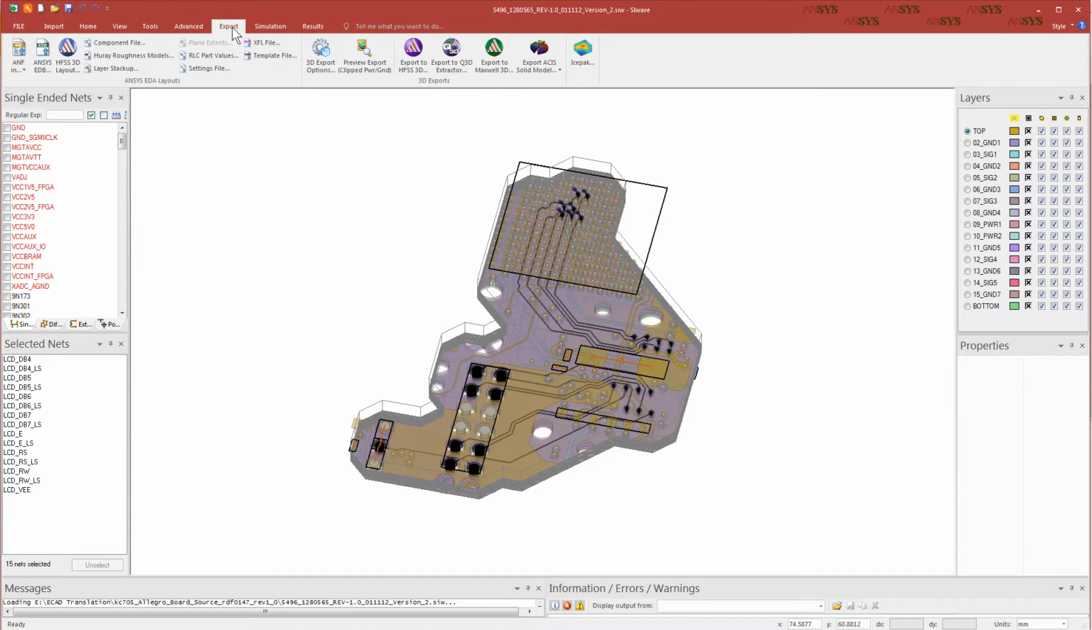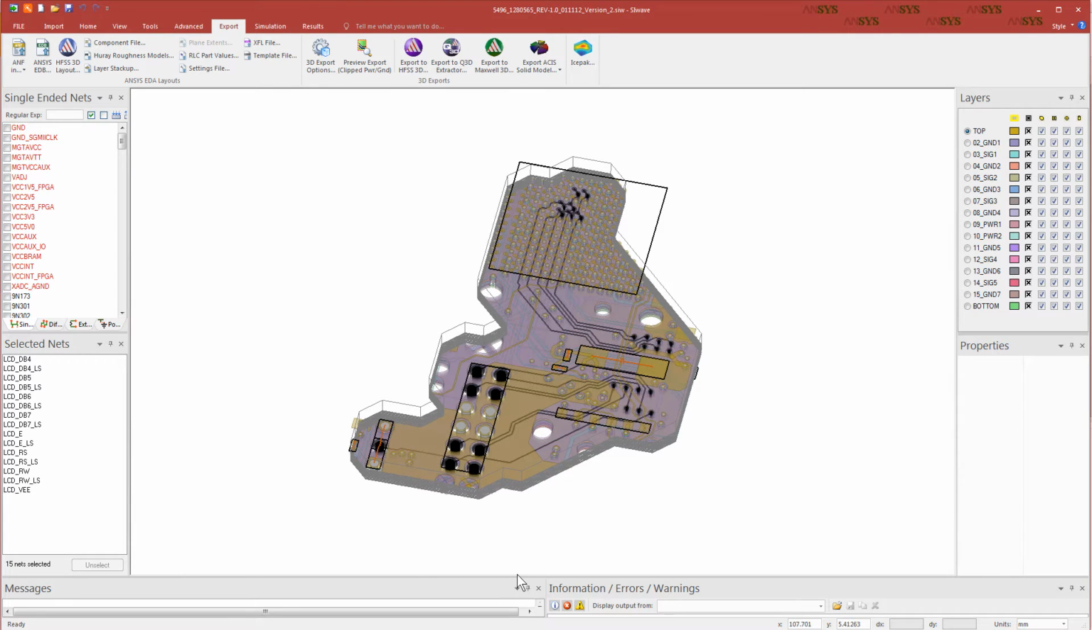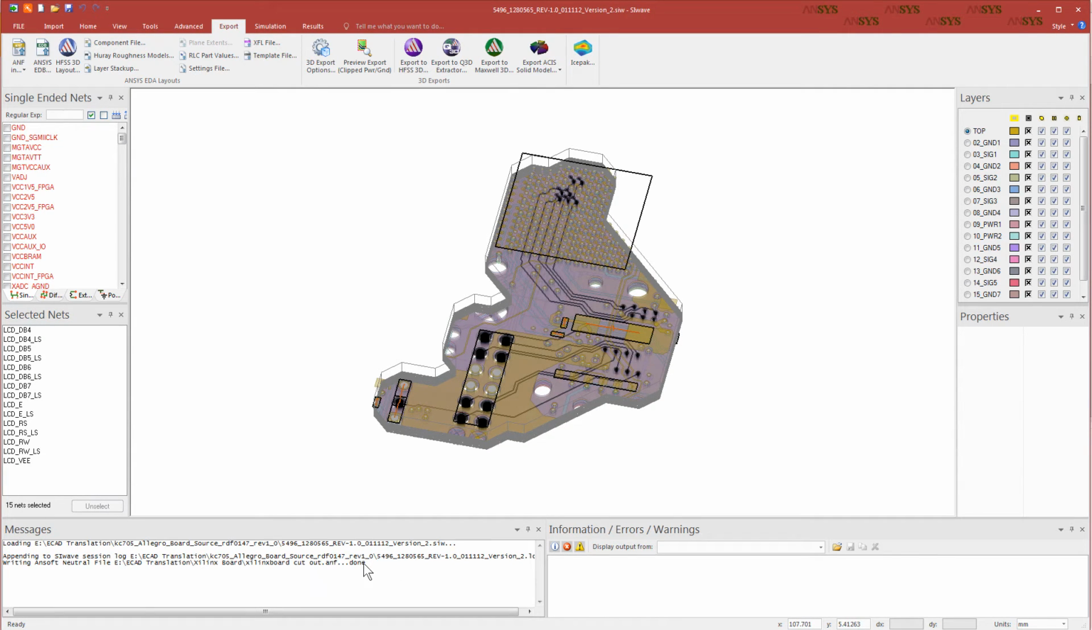Go to the Export tab. Select ANF. From the drop-down menu, pick the appropriate file format. For this example, select Allegro format. Save the ANF file with the desired file name. The message manager displays that the file has been written as an ANF. You could also export the data to an AEDB file.